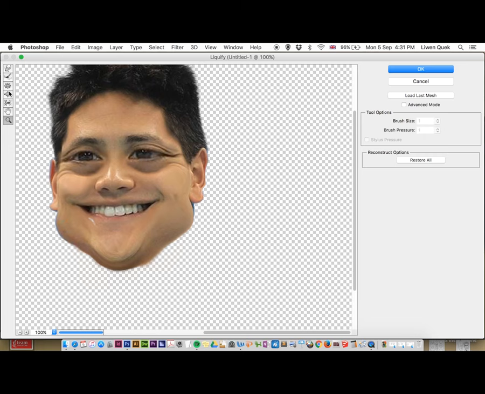And then we are going to use the bloat tool, bloat out his cheeks, these dimples here. Bring down this area first. Look up this area. Look up the cheeks again.